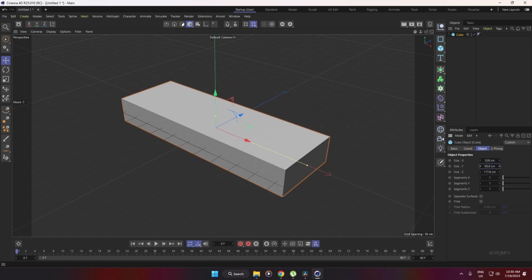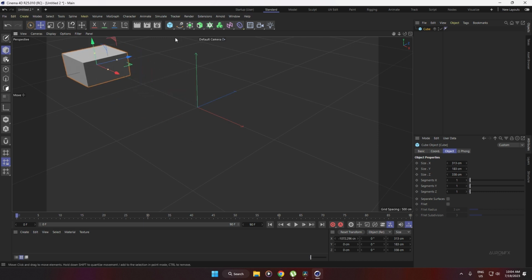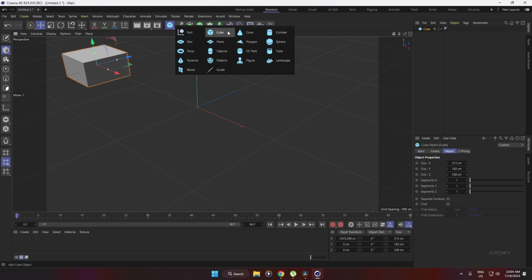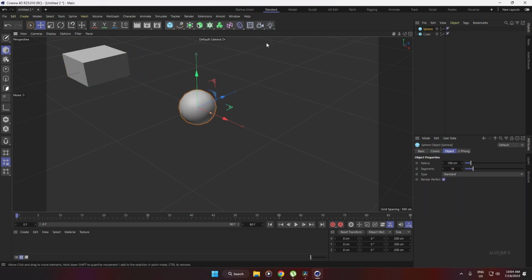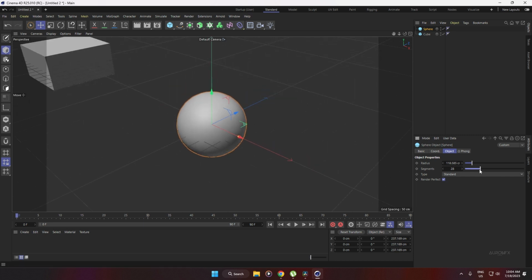But what if you want a different primitive shape? Well, Cinema 4D offers a variety of options. For example, let's select the Sphere primitive. Click and drag in the viewport to define the size of your sphere, just like we did with the cube. And don't worry, you can always modify its parameters later in the Attributes Manager if needed.